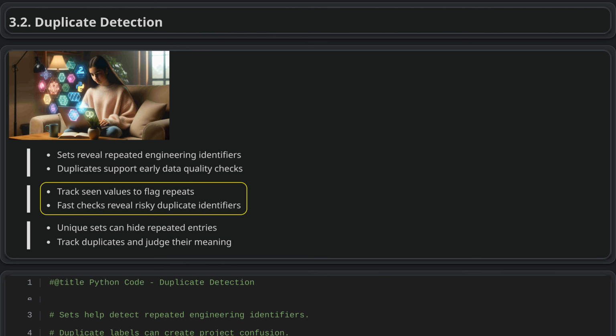Sets help detect duplicates by keeping track of values already seen as data is processed. Each item is checked against the set. New items are added, while repeated ones are flagged. Because sets support fast checks, this approach works well for large records such as inspections or maintenance logs. In engineering contexts, finding duplicates helps avoid record confusion and protect traceability.